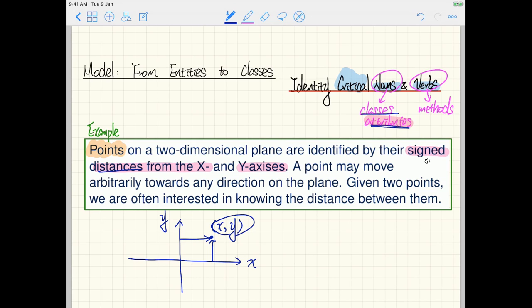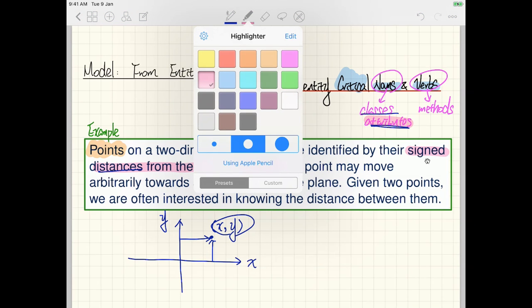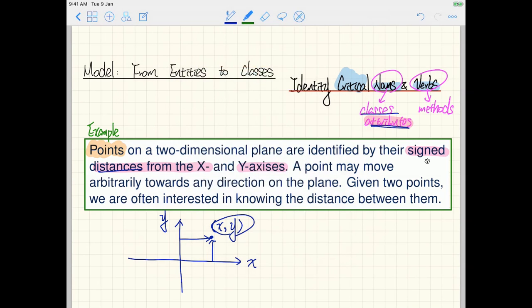In this particular problem text, let me use a different color here. Now, for example, you can see that a point may move arbitrarily towards any direction, in this case being up, down, left, and right. So that's kind of like a verb. And also, given 2 points, we are often interested in knowing the distance between them, which means we want to obtain the distance between 2 points.